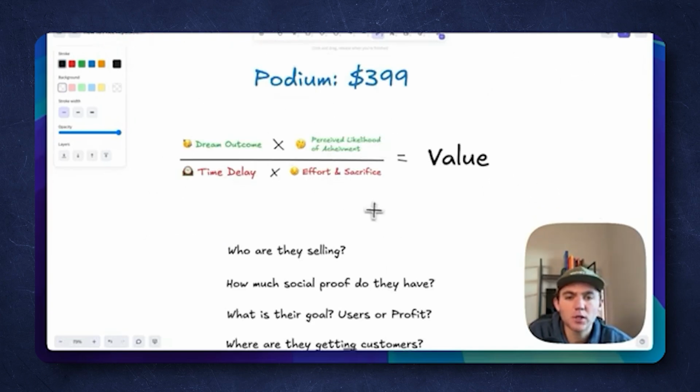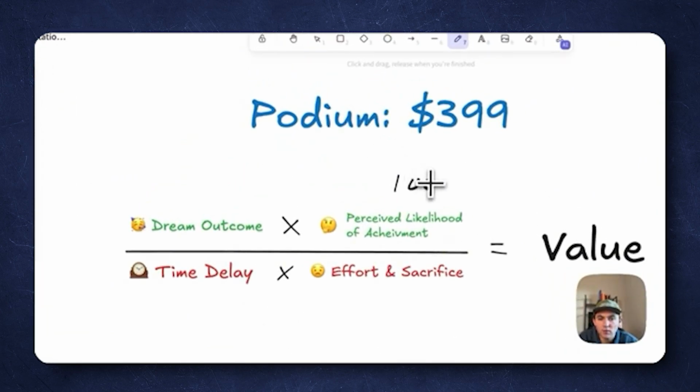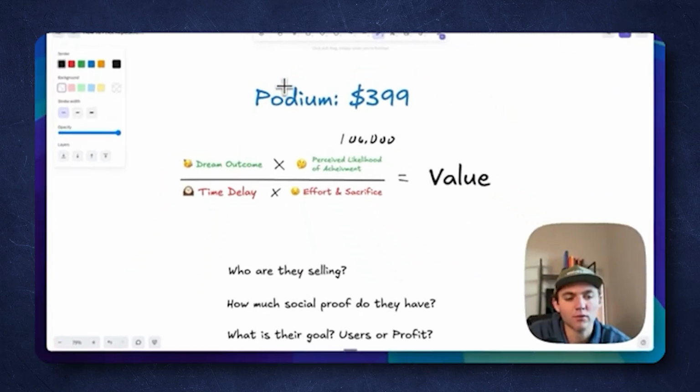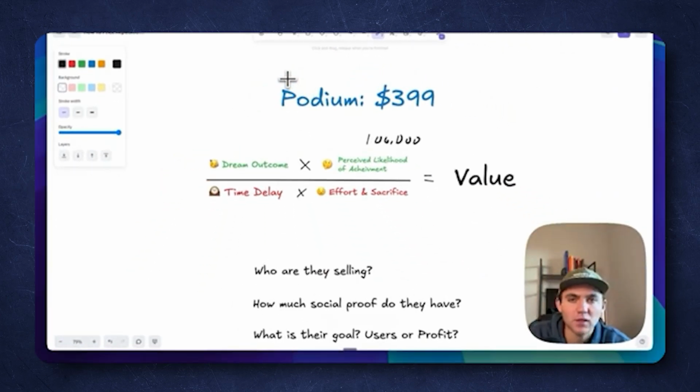So let's break down Podium. Podium is very similar to BirdEye in the sense that they've got hundreds of thousands of people they've worked with, and they've also branched out, and now they're doing a lot more than just reviews, right? Podium's really focused on reviews and an AI employee, which they say is your AI employee that's going to help you book calls and follow up with people, all that stuff.